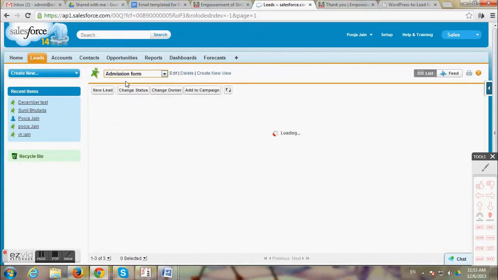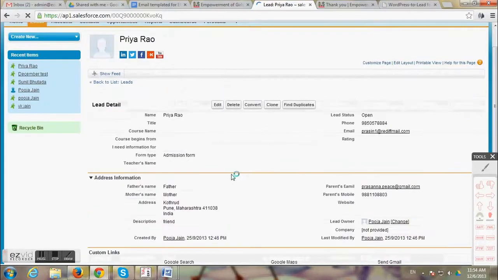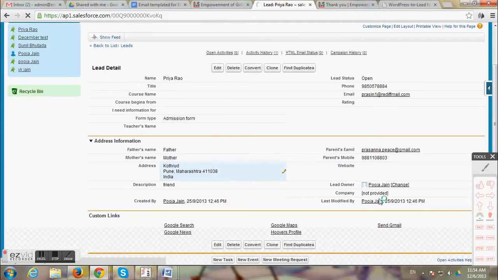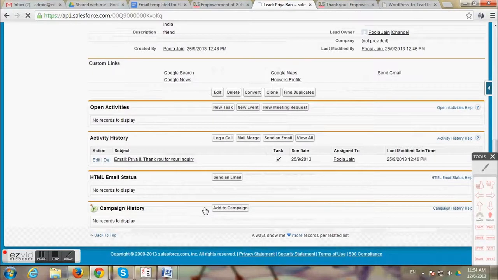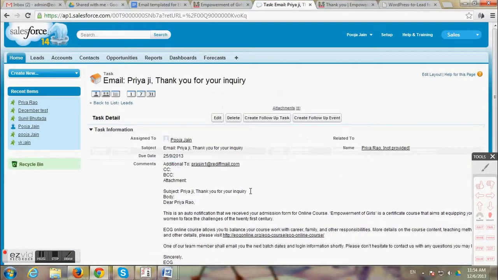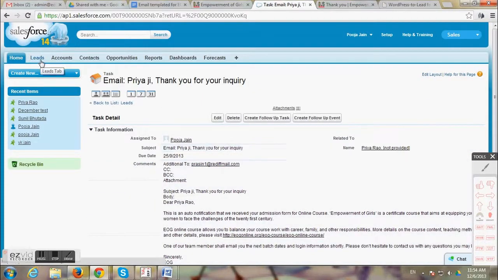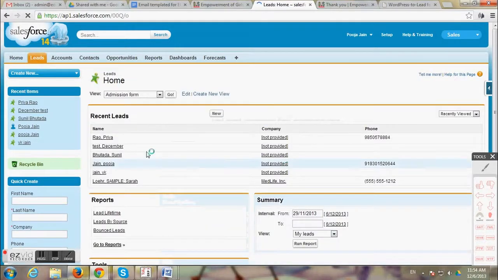The admission form has more fields. It is basically for the person who wants to enroll in the course. We'll go through one of the earlier forms filled by Priya Rao, and you can see all the information here. There's also an auto response email that was sent. We can create opportunities, and a lot of things can be done using Salesforce. We'll be using as many components as possible for EOG.